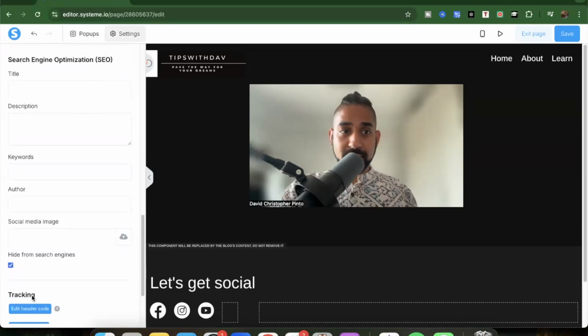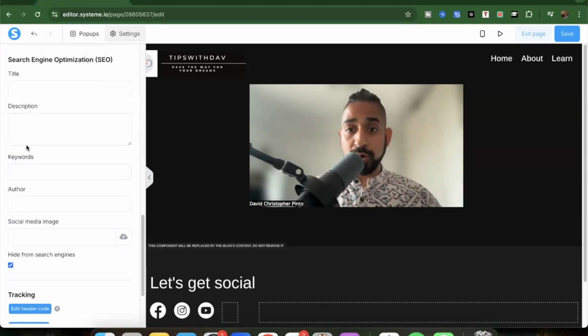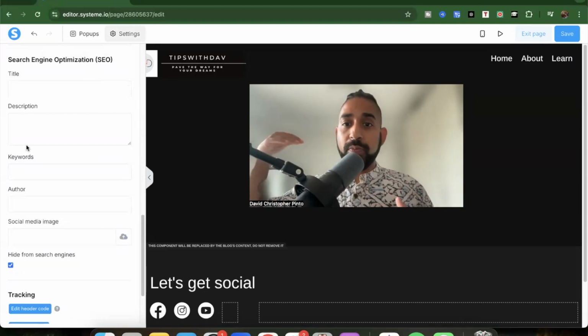So this is the SEO element in pretty much all the pages of Systeme.io, and this is what you will need to set up each and every time you create a new blog post, each and every time you create a new page.